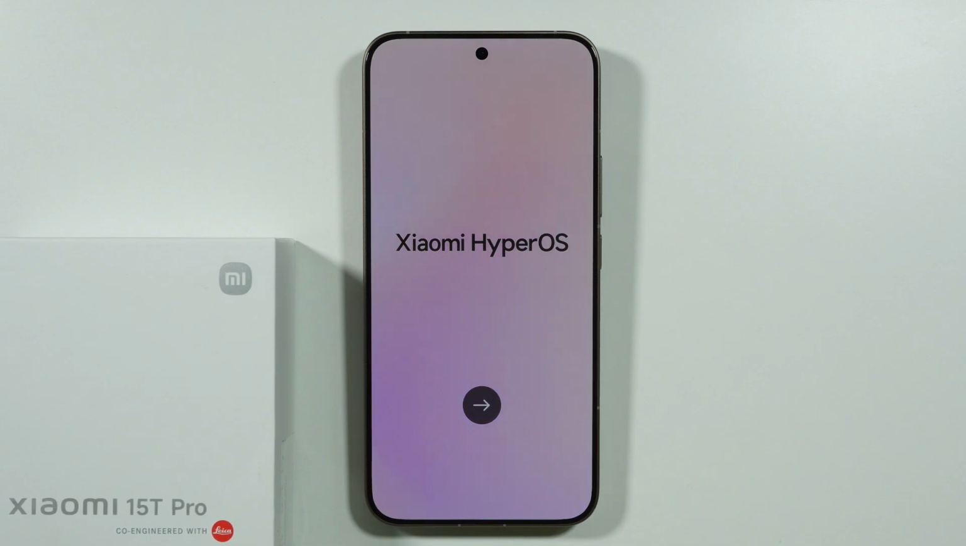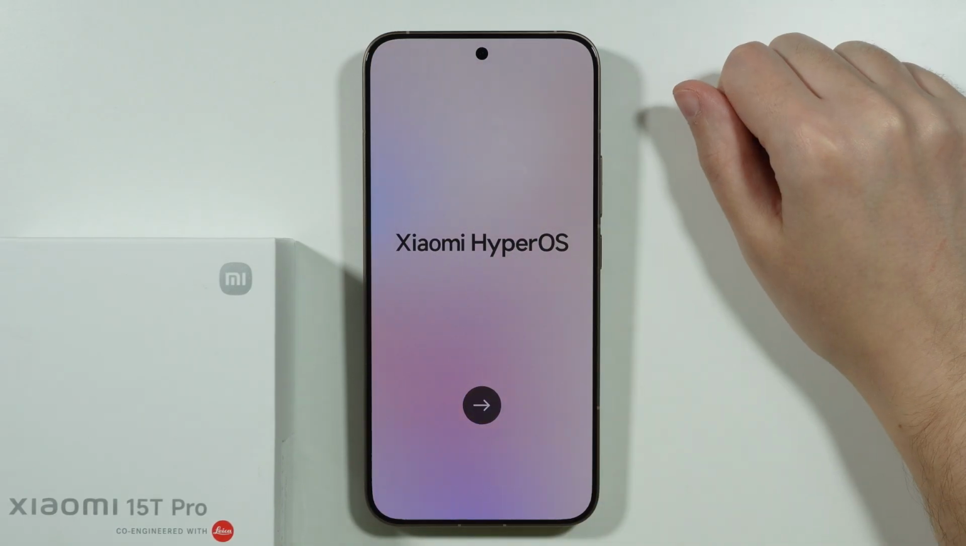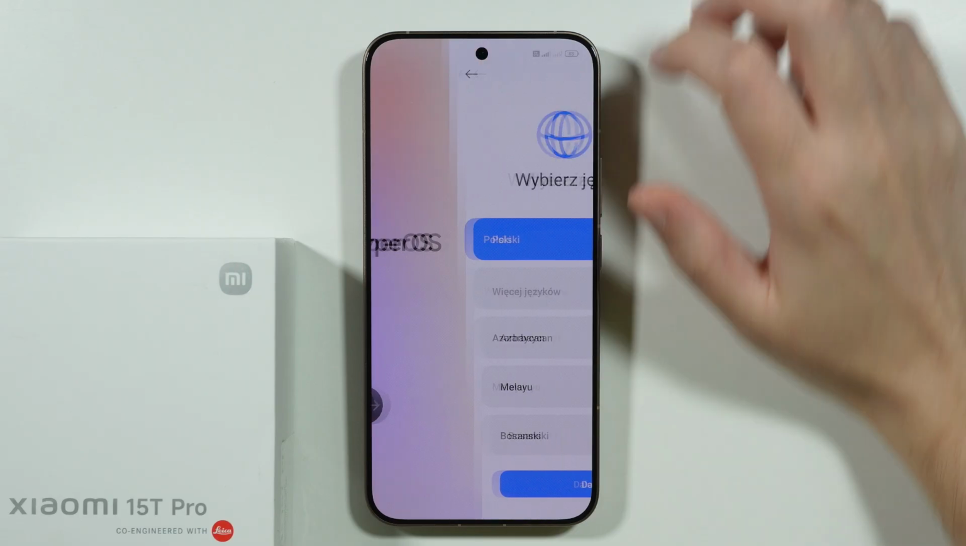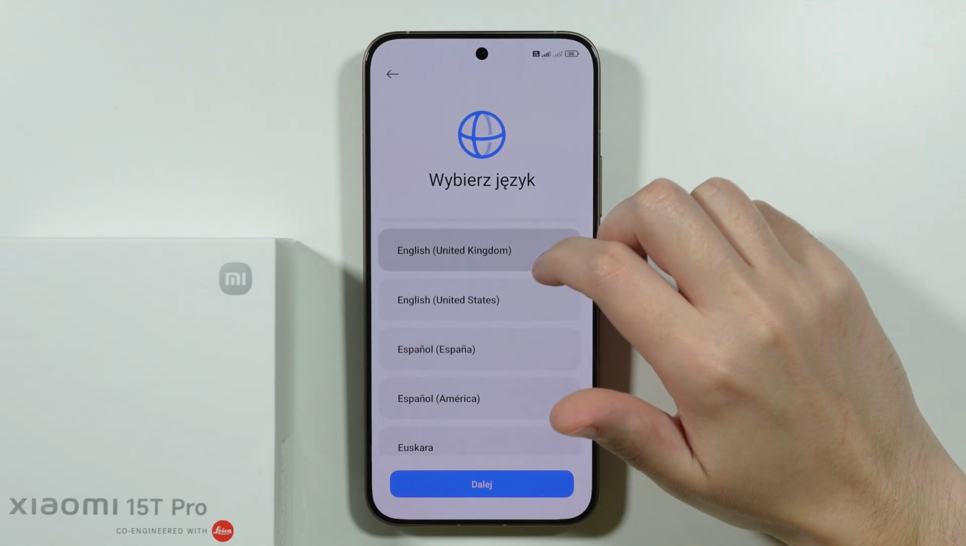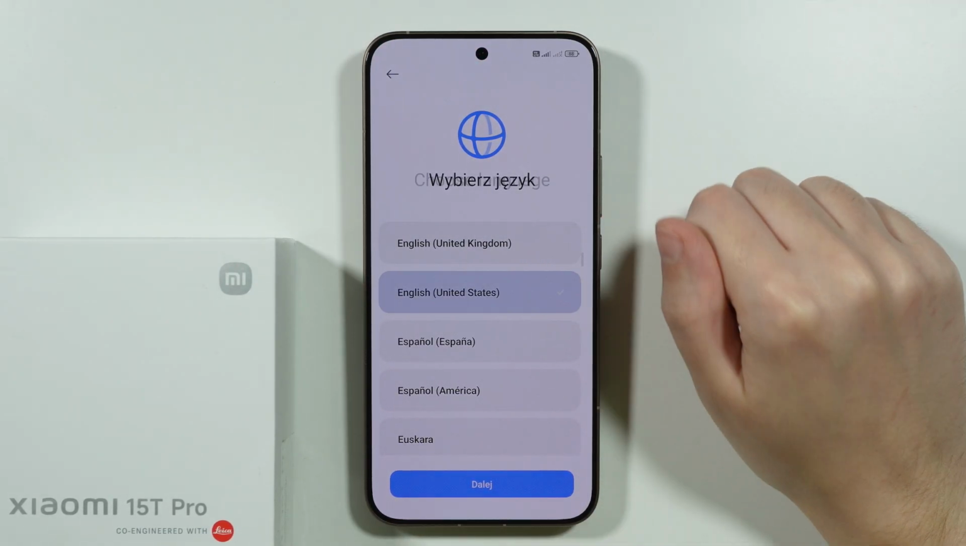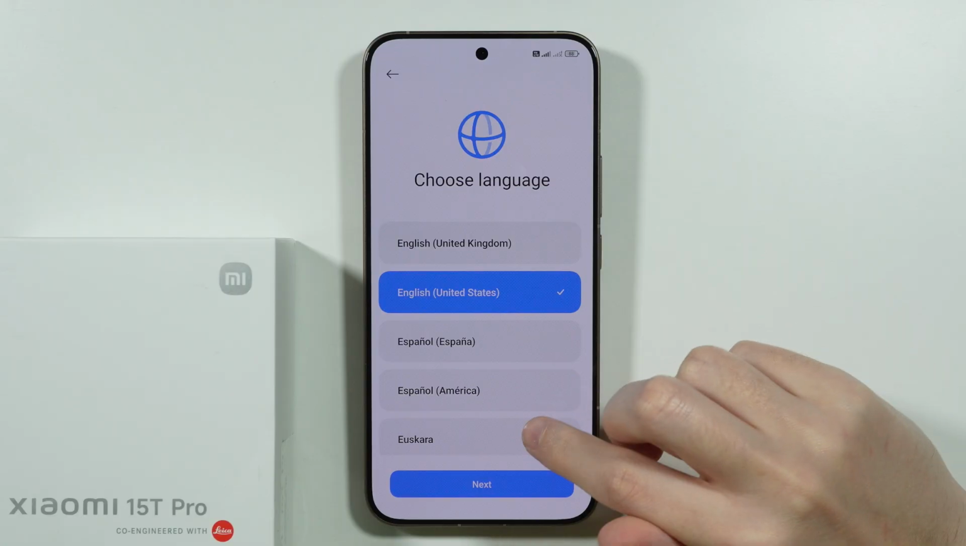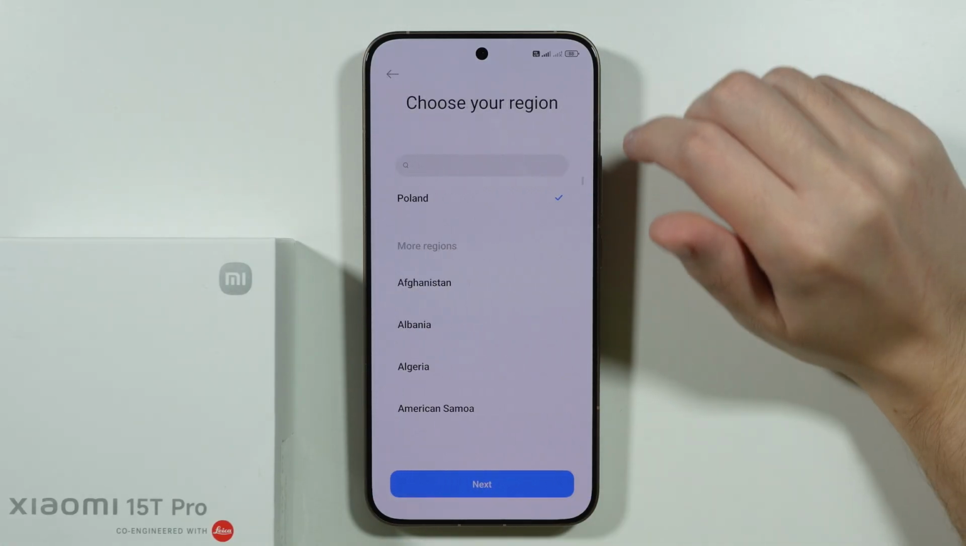Let me show you how to go through the initial configuration on Xiaomi 15T Pro. So once you power on your phone, you will see this Xiaomi Hyper OS text with this arrow. So we're gonna tap on this arrow, and then over here we need to choose the language that we want to use on our phone. So I'm gonna go for English United States, and let's go next.